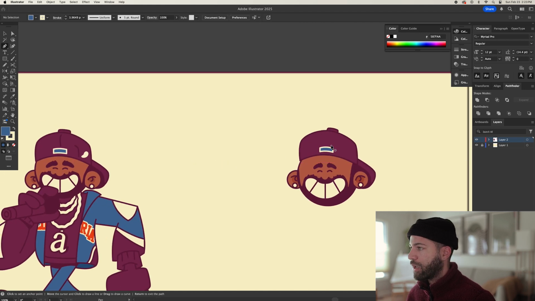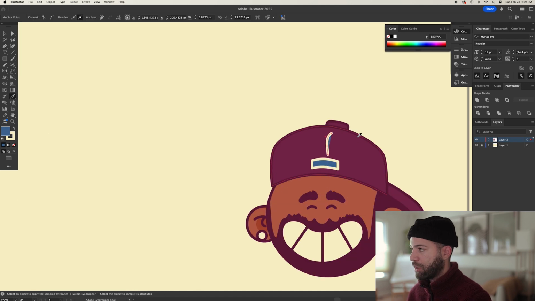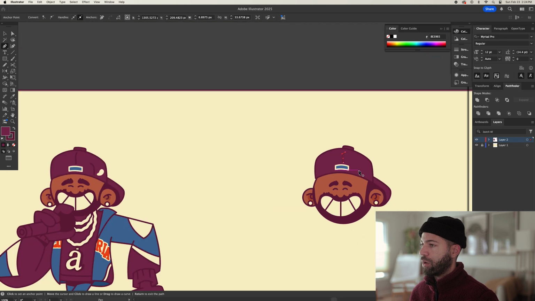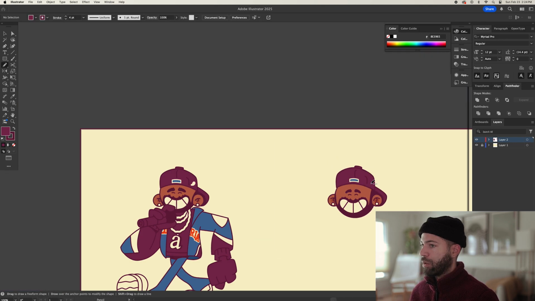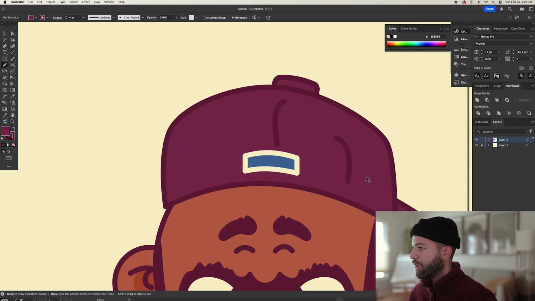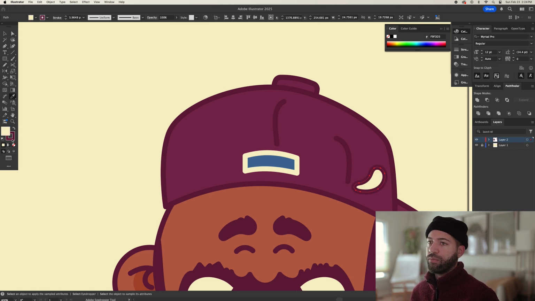Then we just gotta add a couple lines. So do one right here, curve it out. This one can be this color. And then we'll do another one right here. And lastly, we'll draw this little shape right here, make it white. And then for the stroke, we'll also make it white. All right, cool.